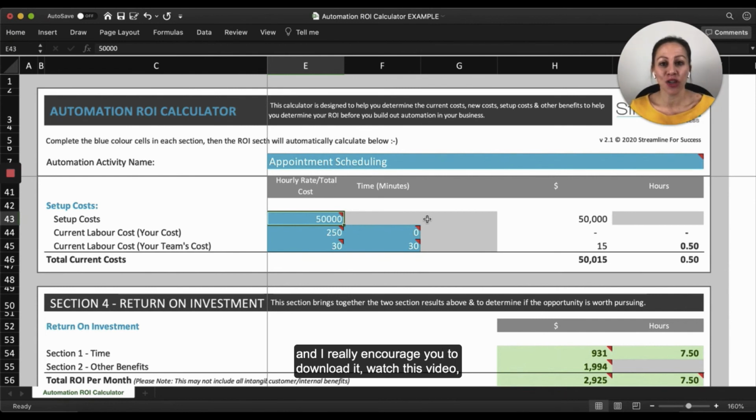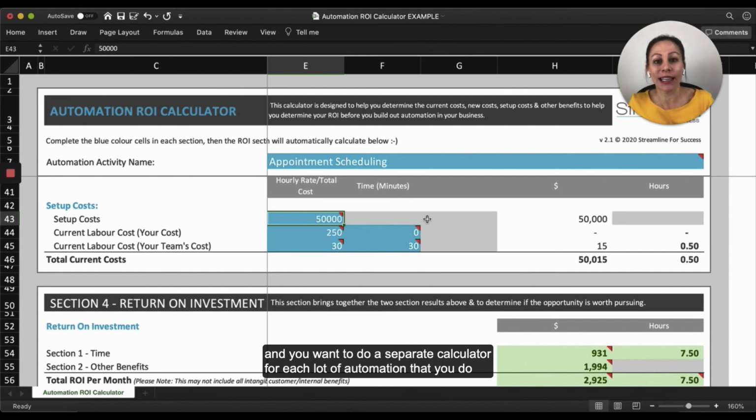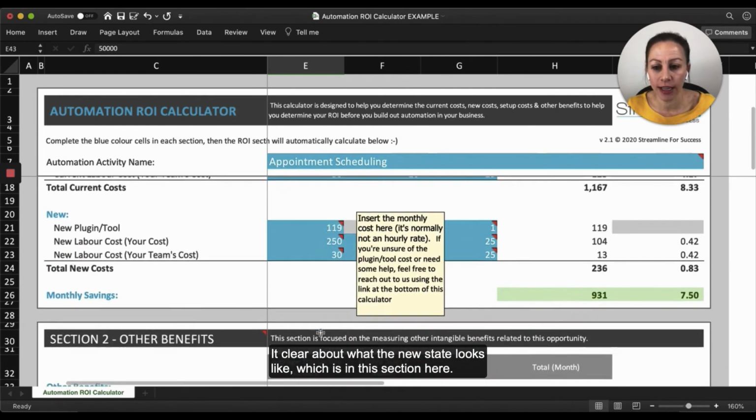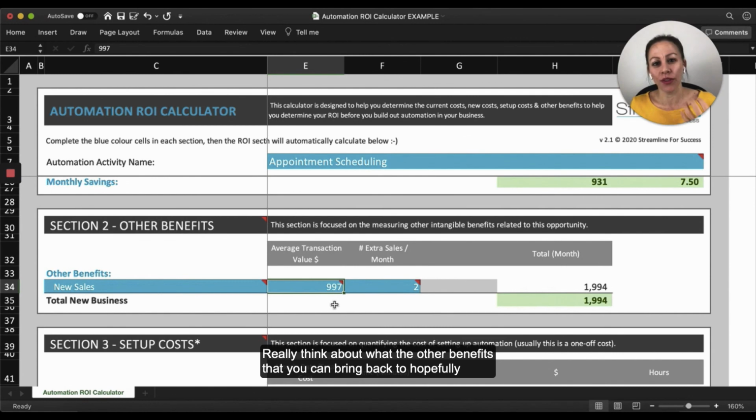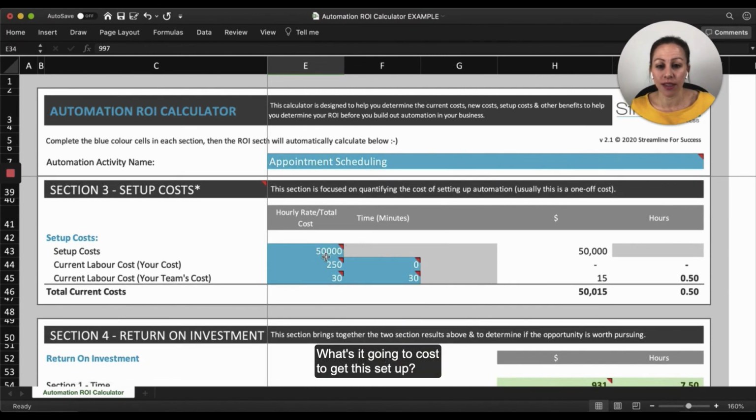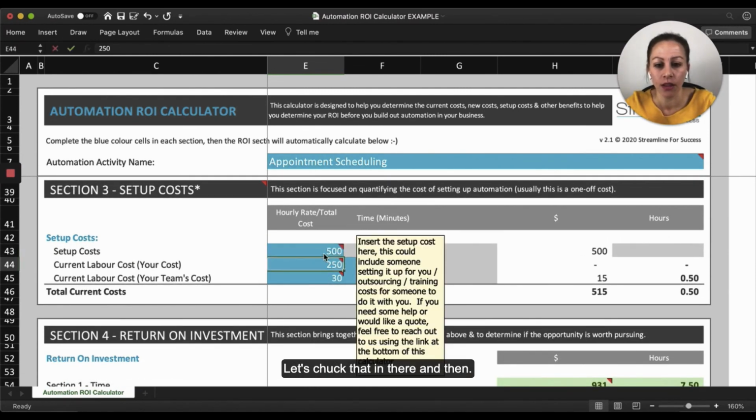I really encourage you to download it, watch this video, and you want to do a separate calculator for each lot of automation that you do. And I encourage you to use this tool before you actually get started and really get clear on what is the current state and cost of doing this manually. Get clear about what the new state looks like, which is in this section here. Really think about what the other benefits are that you can bring back to hopefully a dollar amount on a monthly basis. What's it going to cost to get this set up? Let's chuck that in there.